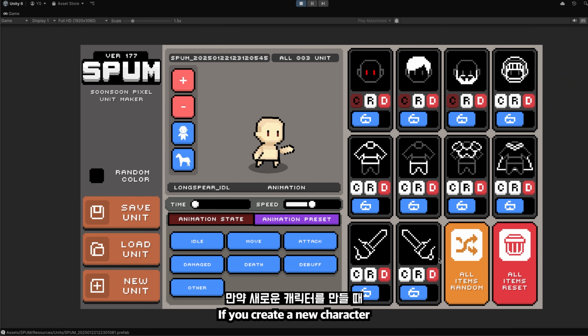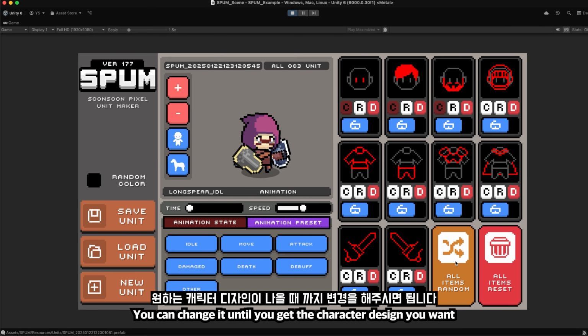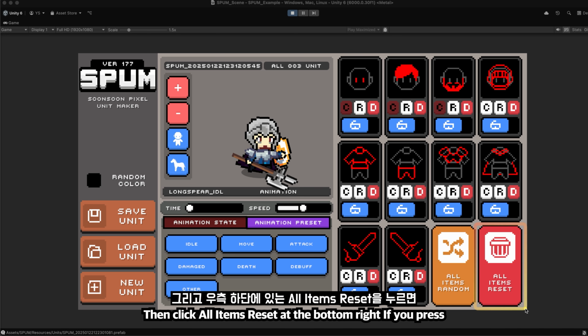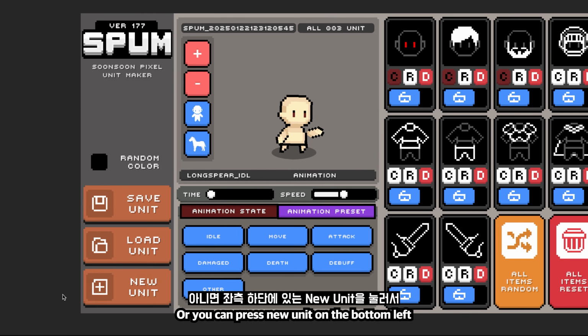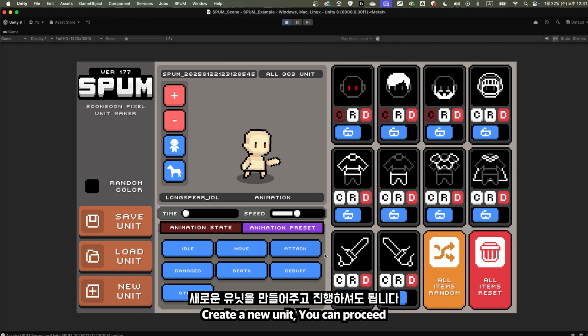If you create a new character, if you don't want to select them one by one, use all items random at the bottom right. You can change it until you get the character design you want. Then click All Items Reset at the bottom right. If you press it, it will be initialized again. Or you can press New Unit on the bottom left. You can proceed to create a new unit.